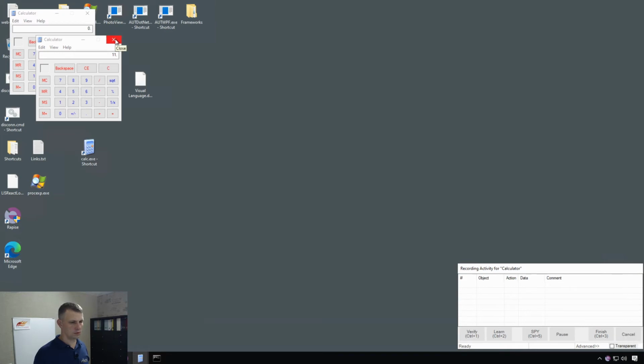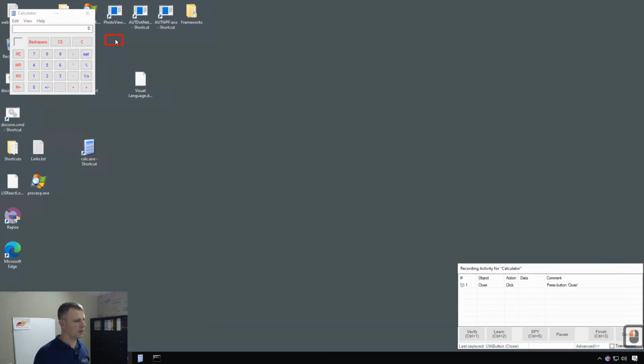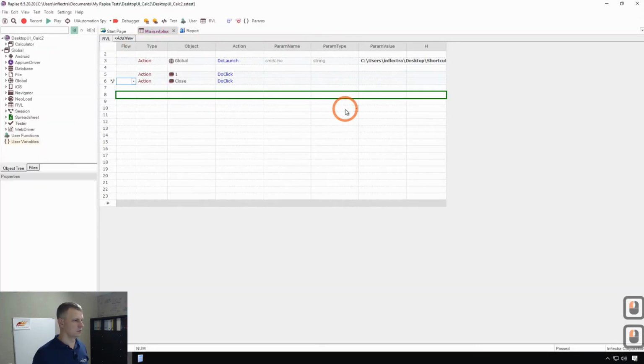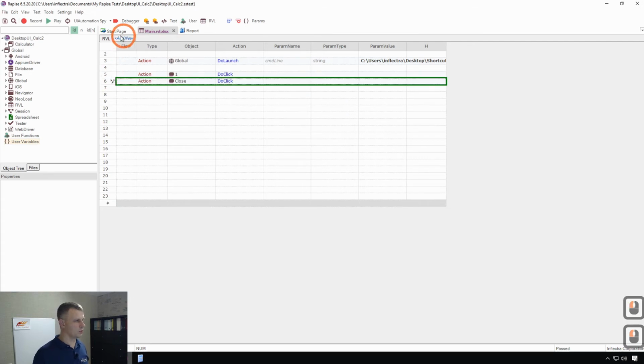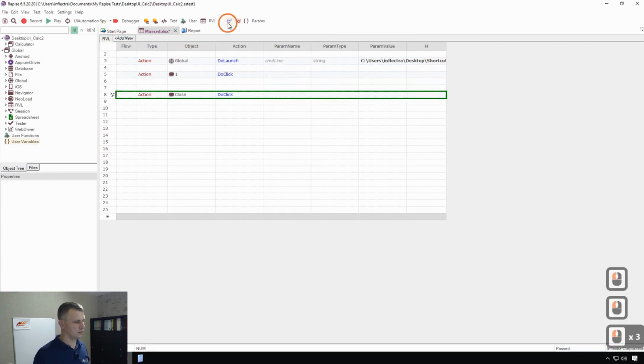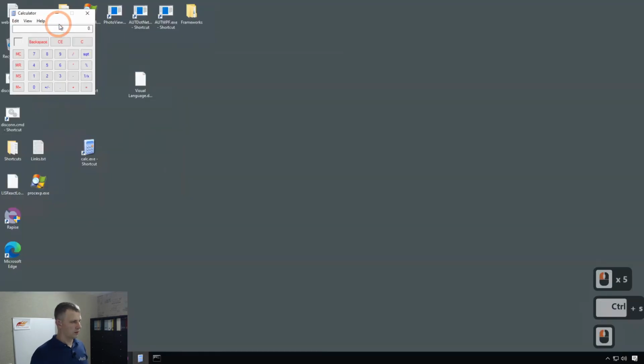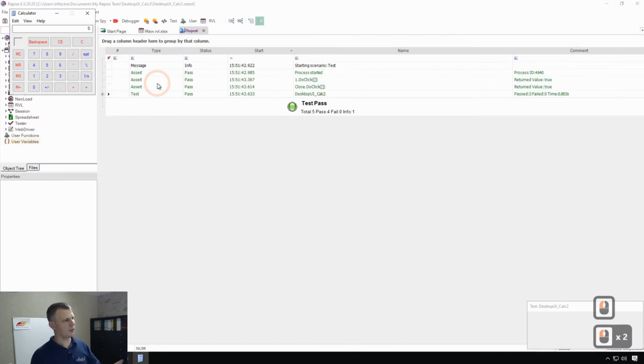That would be a click on the close button. So this is one possible way of ending this test. But what will happen is if I have one calculator on the screen, it will create a second one and will close the second one whilst this one will keep running.